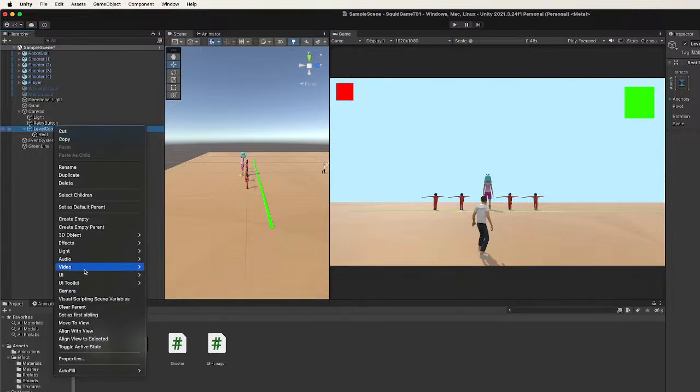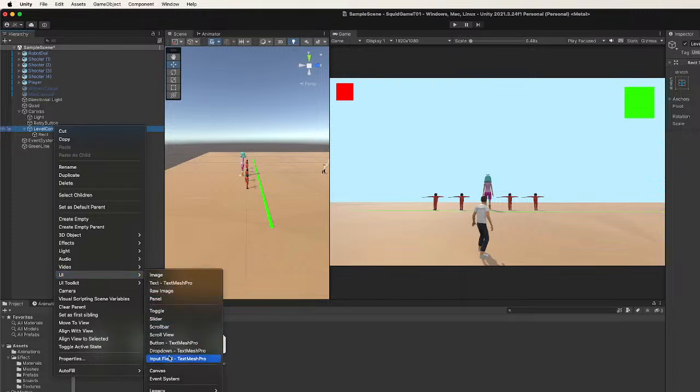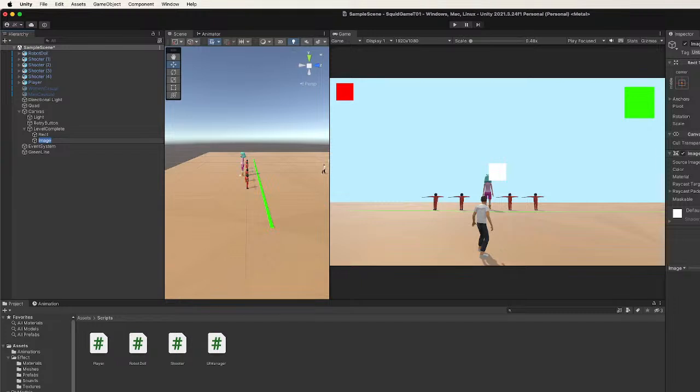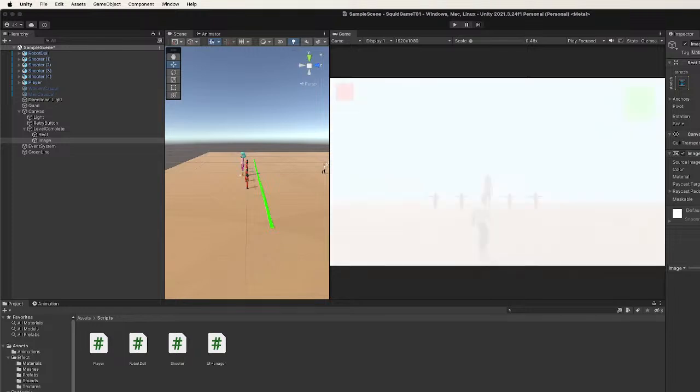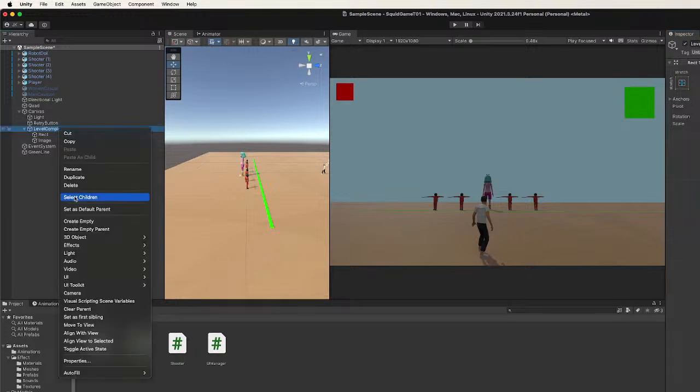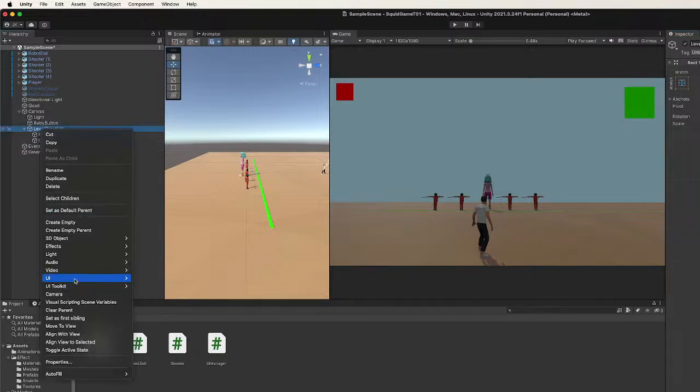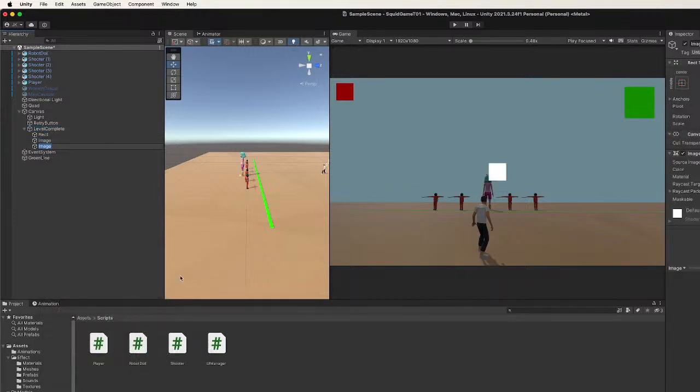Then let's add one black image, a black image fading with a lower alpha value, something like this. Then let's add a button. We'll call it retry button, and we will make two.